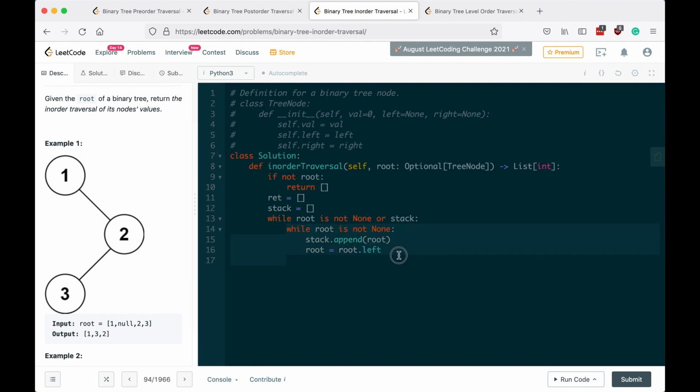If we reach the end of this while loop, that means that we are already at the leftmost node of the subtree. At this point, we can pop off the root from the stack and append its value to the return, because this is the leftmost node. And because we processed the one on the left, we are now ready to visit the one on the right. So root is equal to root.right. And when we complete both loops, meaning that there's nothing more in the stack to visit, we return res.